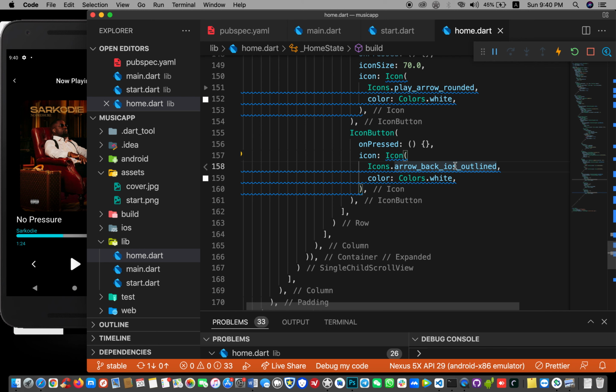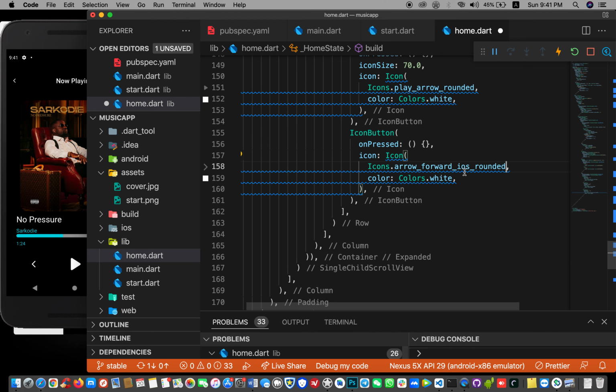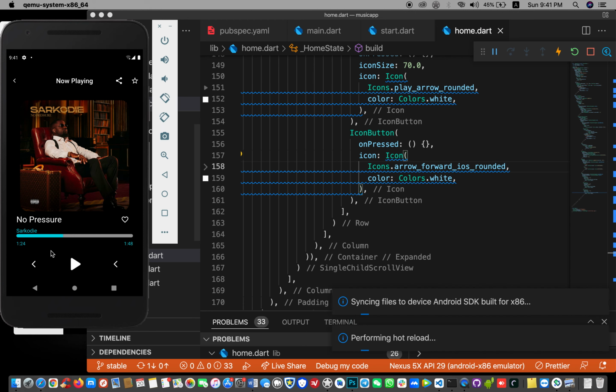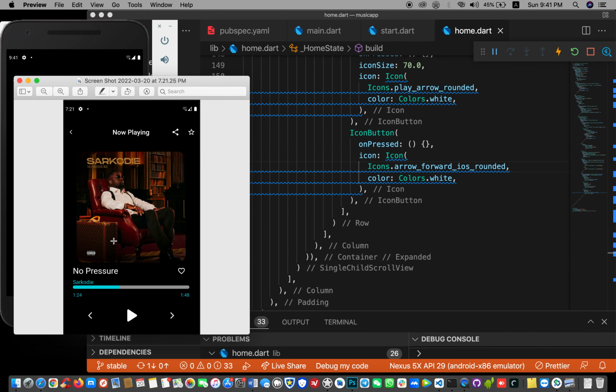Let me see. This should be arrow forward. Forward iOS. It's rounded. Okay. Let me see this. Perfect. Okay, so we are done with this.